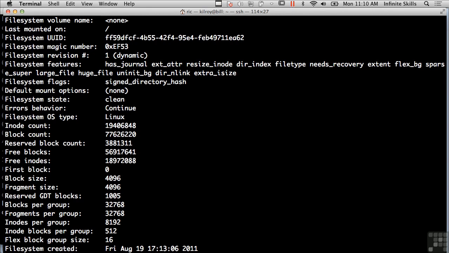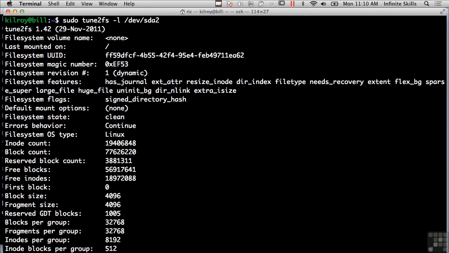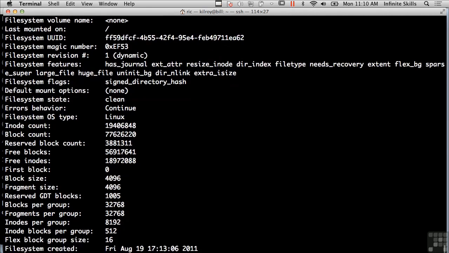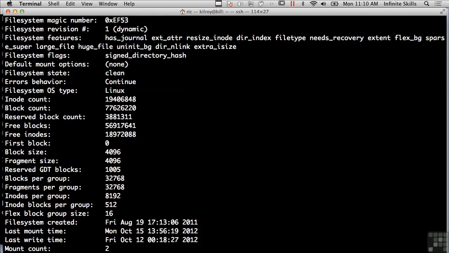Now, I've brought up a little utility called Tune2FS, and what it shows is different statistics around this particular file system. So you'll see the file system features. We have the journal. We have extra attributes. We can resize inodes, directory index, file type, needs recovery, and you can see all of the different file system features.